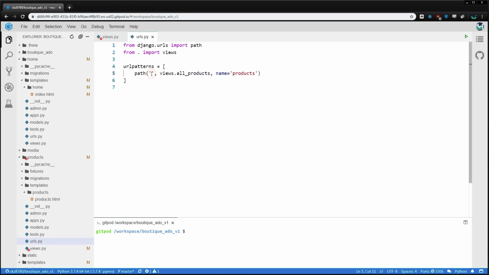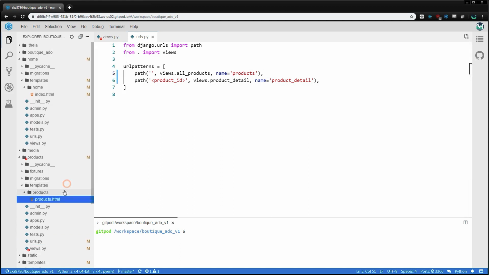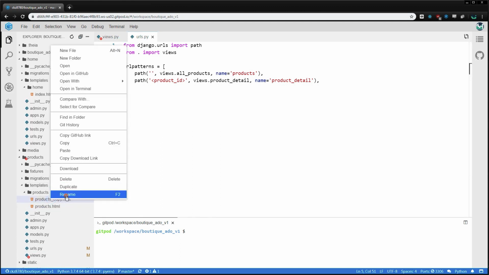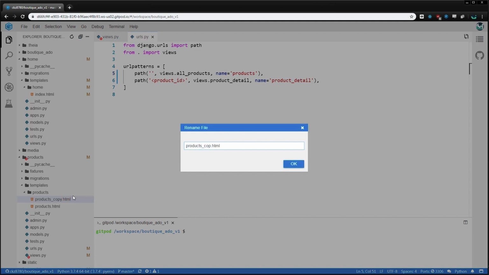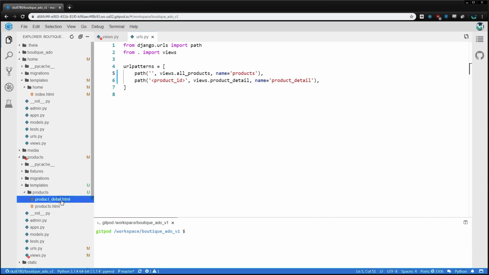Of course, we'll also need a URL for it, which will contain the product ID. And that'll return the product detail view and be named Product Detail. And we need a template, so I'll duplicate the products template and rename it. And we'll start from there.